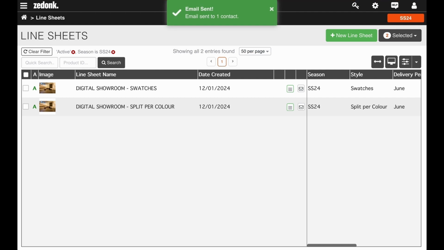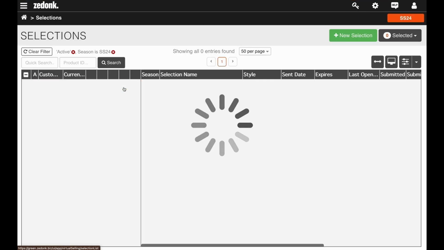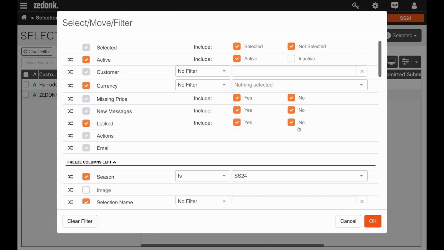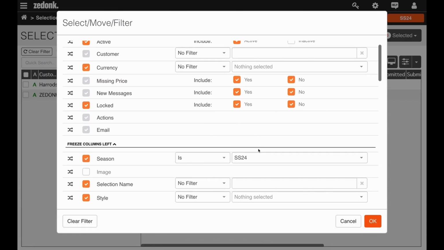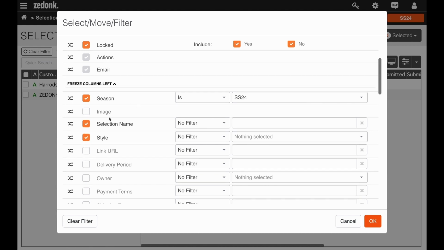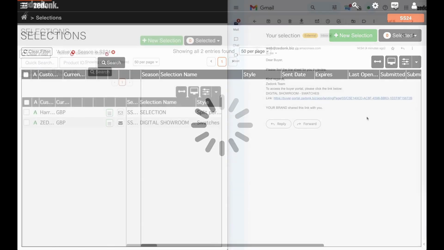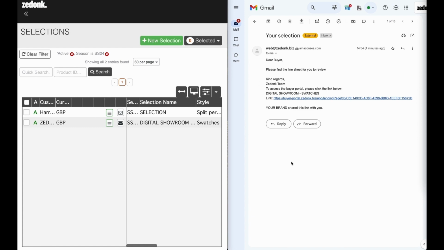After the line sheet is sent to yourself, you can go to the selections area to monitor your buyer's activity. You can use the select move filter to display any columns that are not displayed by default. For example, the image, link URL, delivery period, and so on. Let's see what the experience looks like for your buyer. Firstly, your buyer will receive an email with the link to access the line sheet you just created.